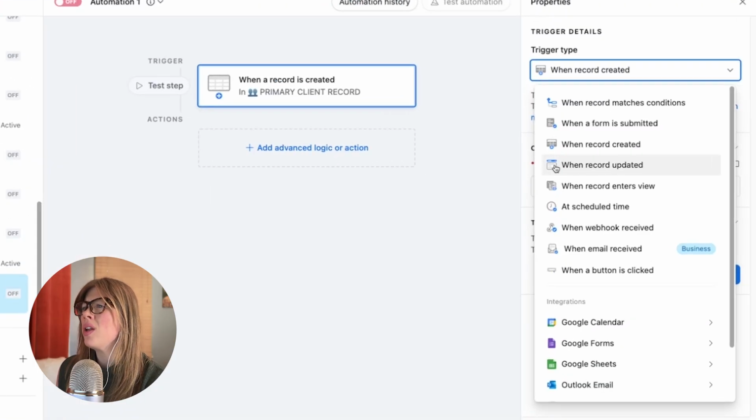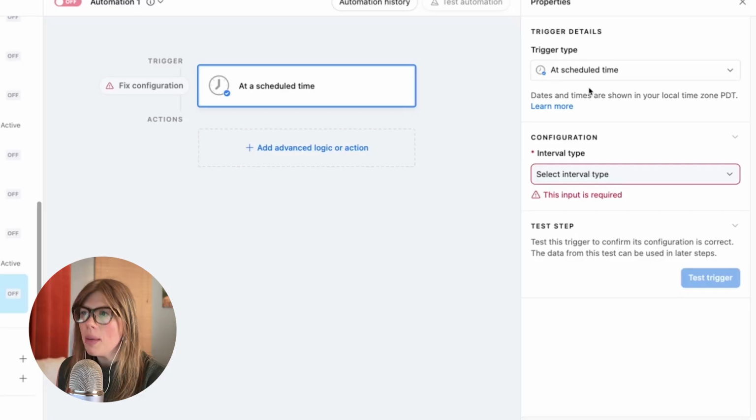I'm going to skip when a record is updated because we don't really use that. We really recommend just using when a record matches a condition. It captures more. When a record enters a view, same thing. We don't use that a ton either, but at a scheduled time is pretty cool too.